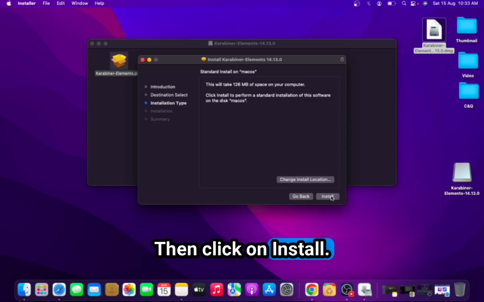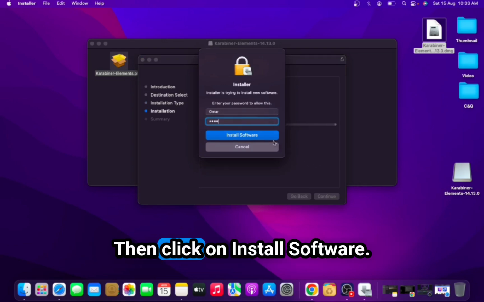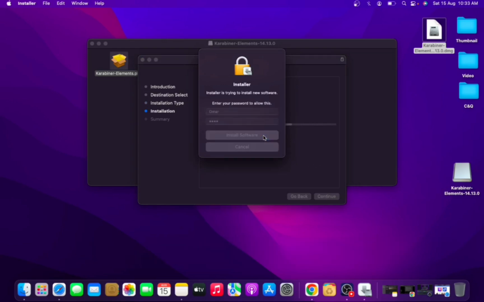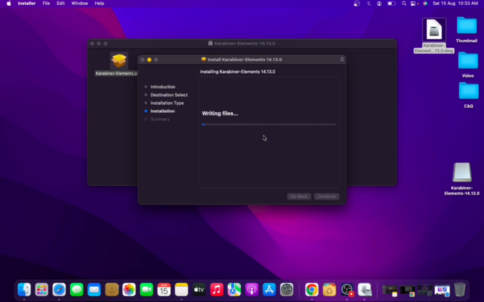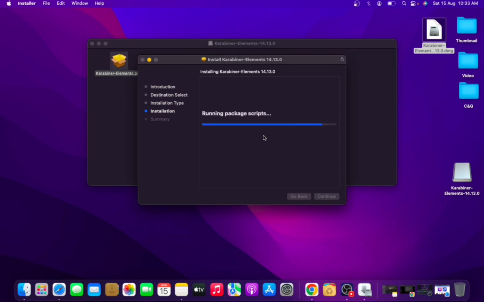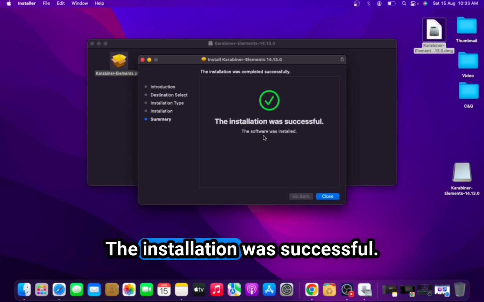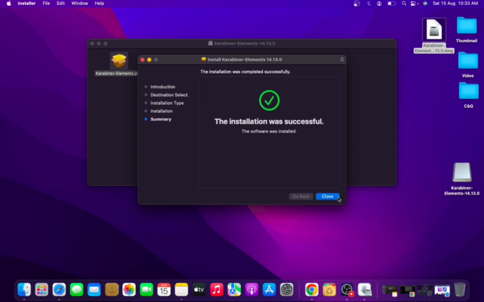Then click on install. Then provide your Mac password here. Then click on install software. As you can see, Karabiner Elements is installing on your Mac. Now let the installation be done first. As you can see, the installation was successful. Just close this.